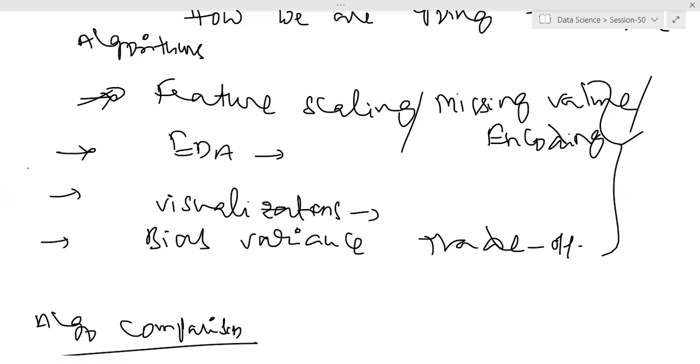So for that purpose, what we can do is bring salary as well as experience and age into a common scale, so that even if you are applying some kind of algorithm, it won't give any skew or prioritized kind of applicability. So that is the most important consideration we have to say.